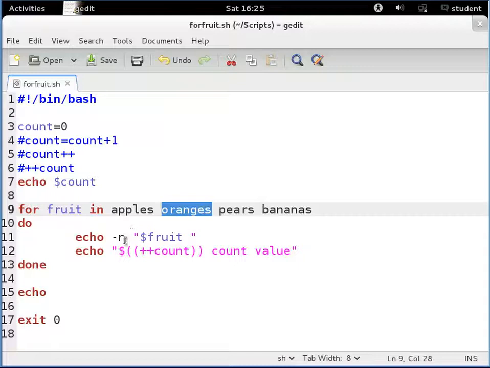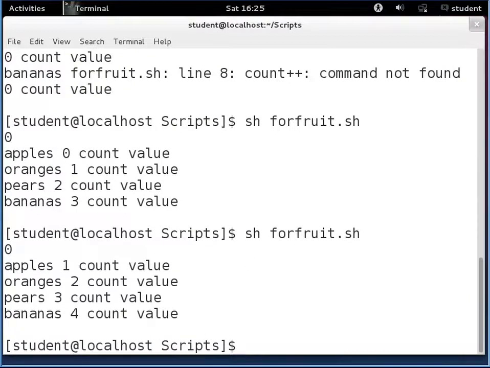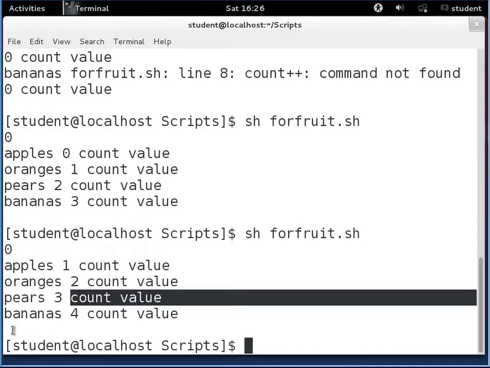But anyways, the next line there is going to be oranges, of course, because we're going through the loop. And then it increments it. The value was 1 beforehand. You can see that, right? And then 1 plus 1 is 2. So then it displays the 2 after we add them together, and then it says count value again. And then we go to the next one in that loop list, which was pears. So pears goes into $fruit, and then we have 2 plus 1 is 3, and it displays the plus plus count, and we get count value displayed along with it. All right.